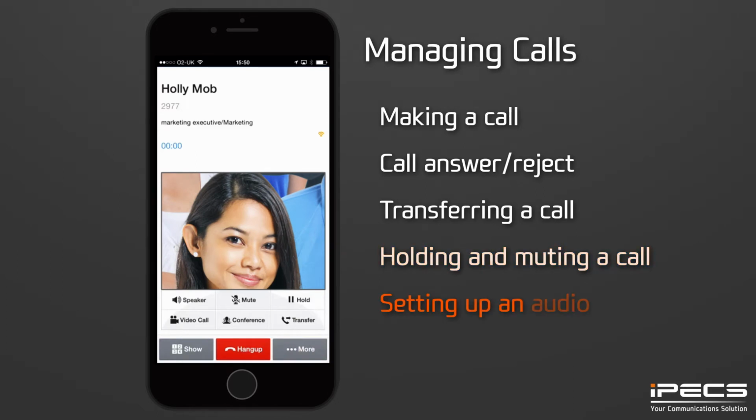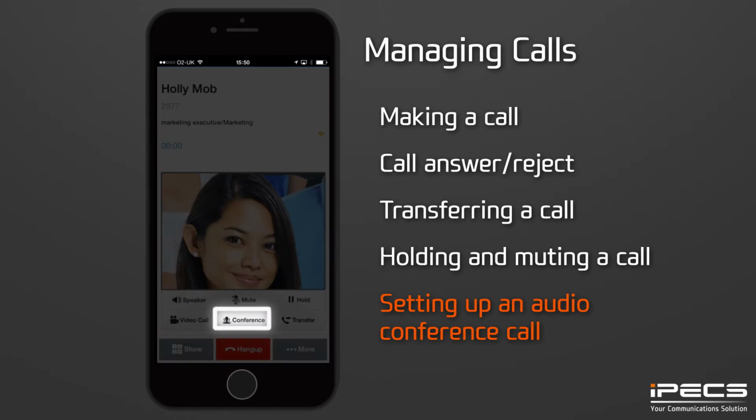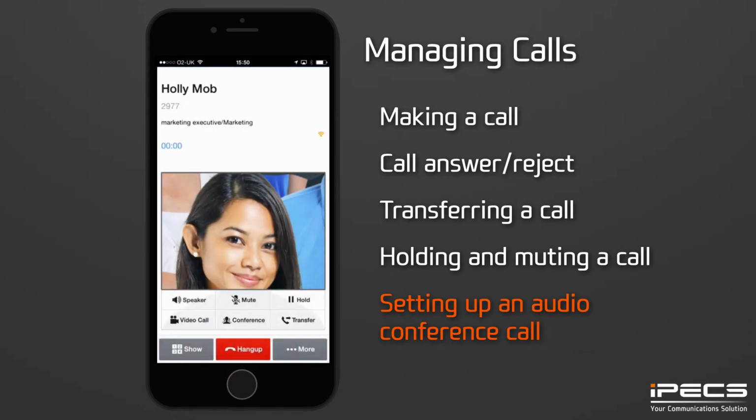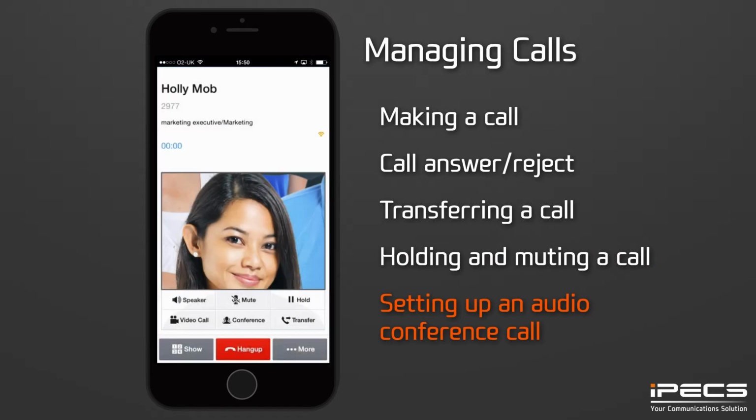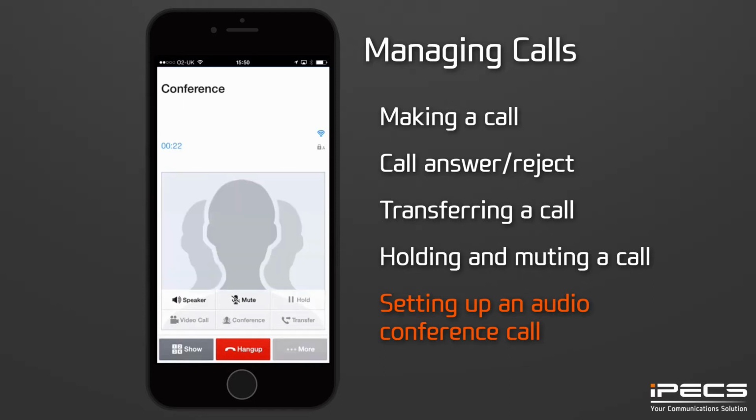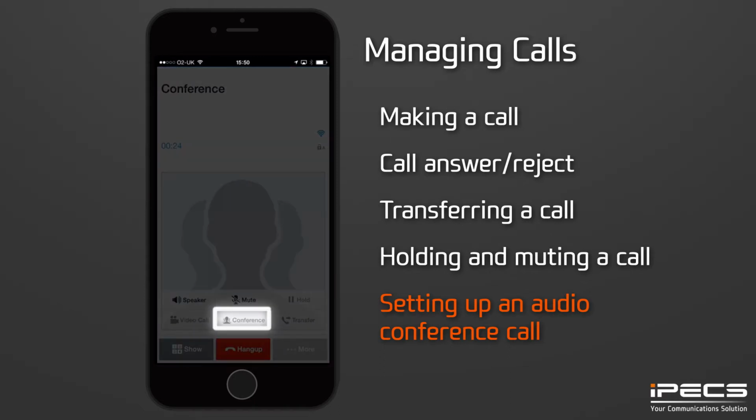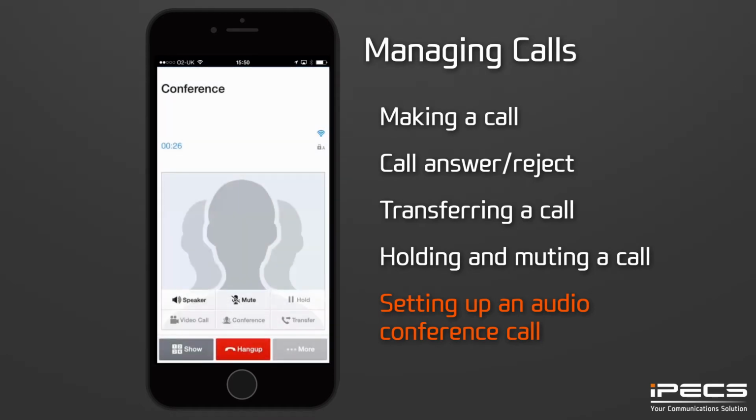You can use iPECs UCS to set up a multi-party conference call. Make or receive a call as normal using the dial pad or contact menu. Then press the Conference button. Place the second call, then press the Conference button again. To add additional parties, repeat these steps. Once all the calls have been established, press the Conference button again to connect all parties.